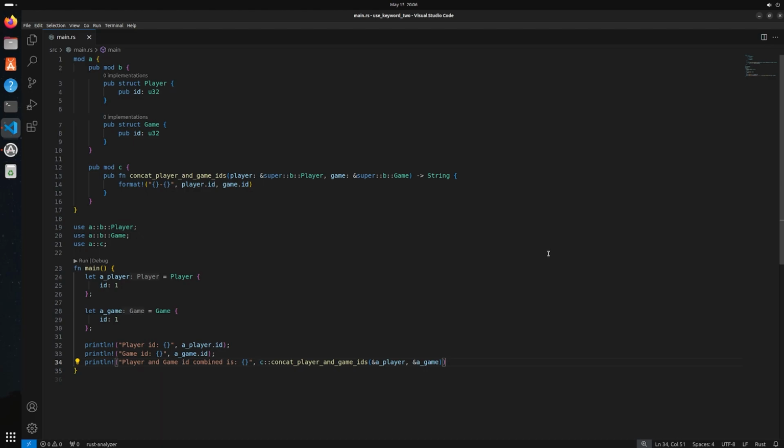Now, we can improve this a little bit by using something called nested paths. So what that means is that we have two very similar use statements here. We have a::b::player and a::b::game, but really they're from the same module, which is B. So it would be nice if we could just put it all on one line that we want both player and game and nothing else. Well, that's where we can use this curly brace syntax.